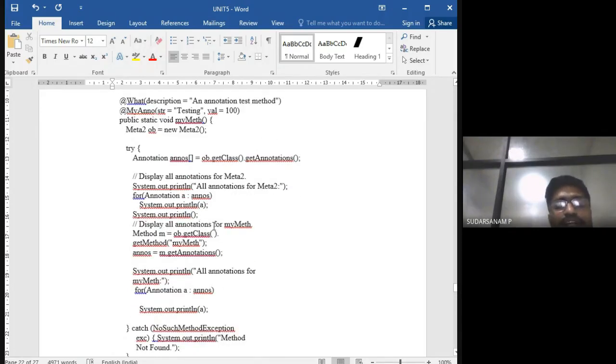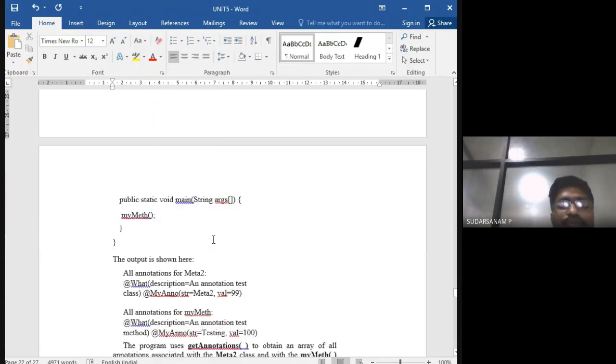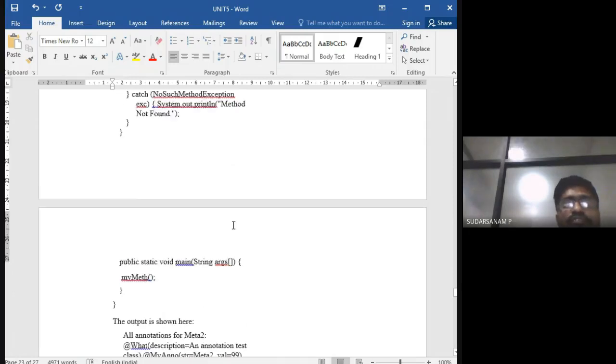So display all the values for the method, m is equal to ob.getClass, getMethod is equal to my make. So here is nothing but the get annotations. Another one is System.out.println all annotations for the method, and here System.out.println a. We are using the array and you will be displaying all the arrays. So see here the output, what will happen. Twice we are printing. First one is all annotations for the Meta2, @description is equal to my n of the test class, and @MyAnu is the string Meta2, value is equal to 99. So value is equal to 99.